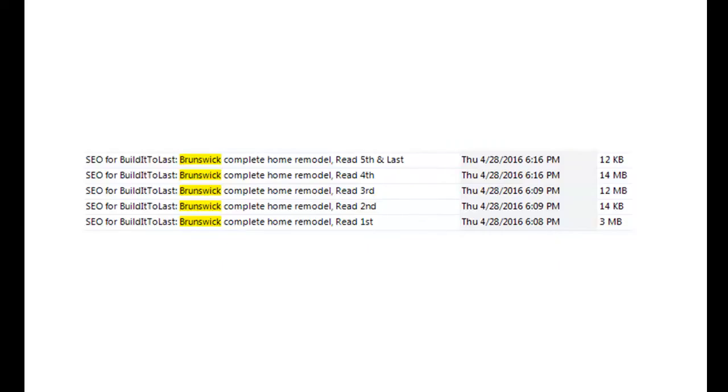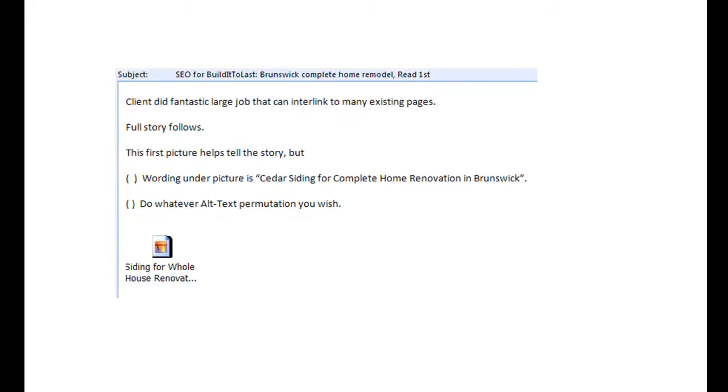So in this particular case, the website that we're using as a reference is builditoLast.com, and they did a wonderful complete home remodel job in the town of Brunswick. These 5 individual emails were utilized to send to the programming company to represent what this job was.